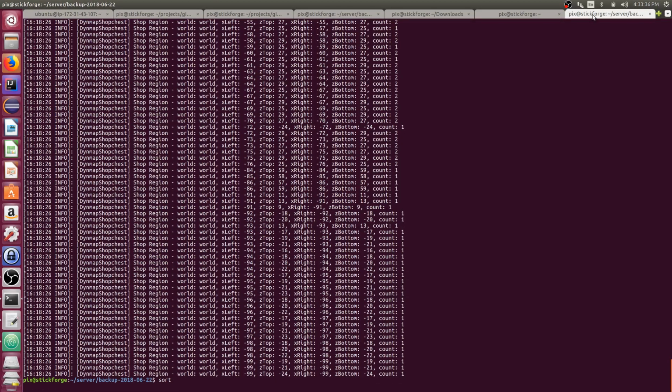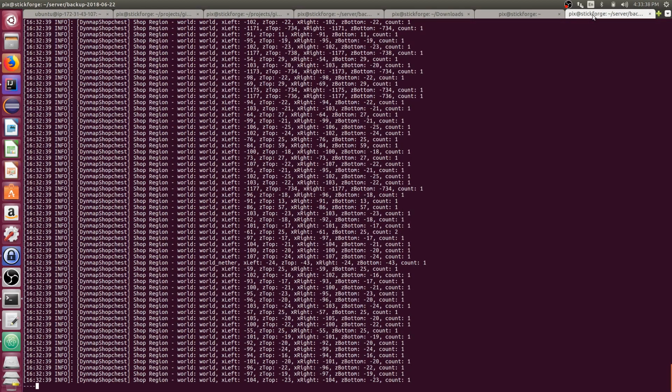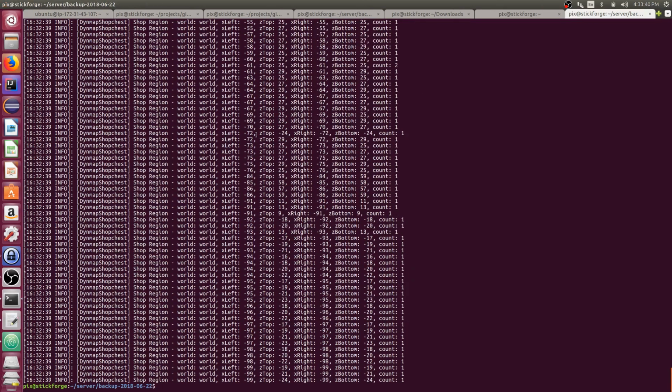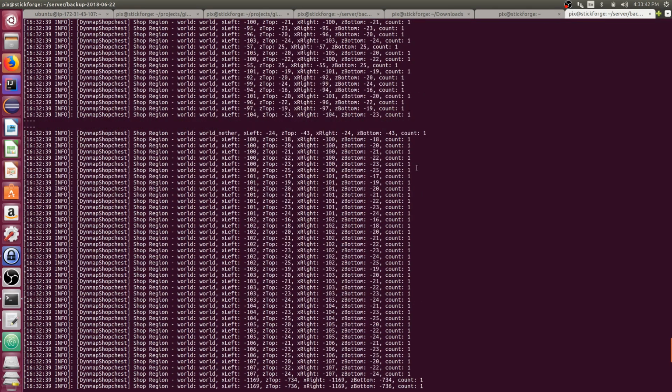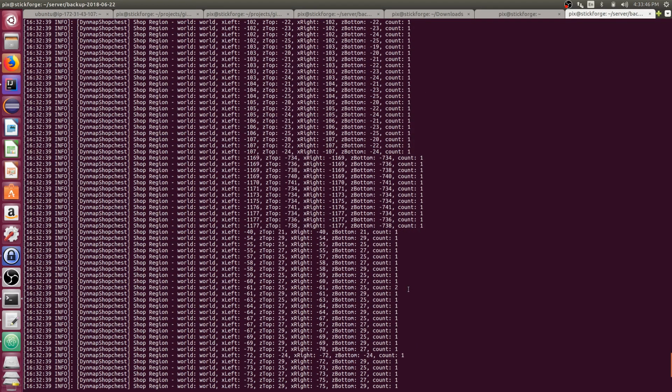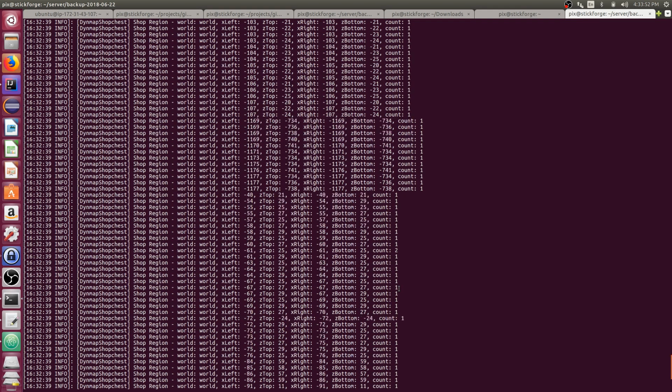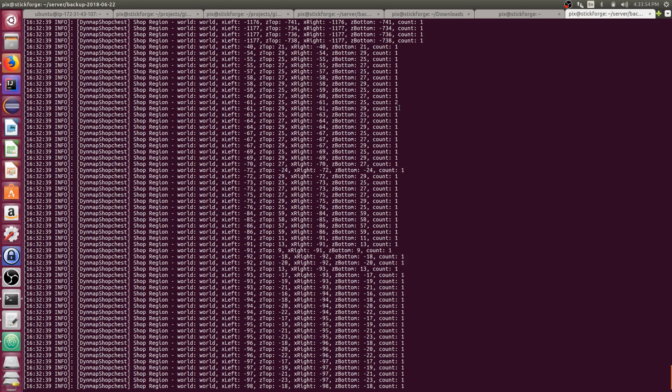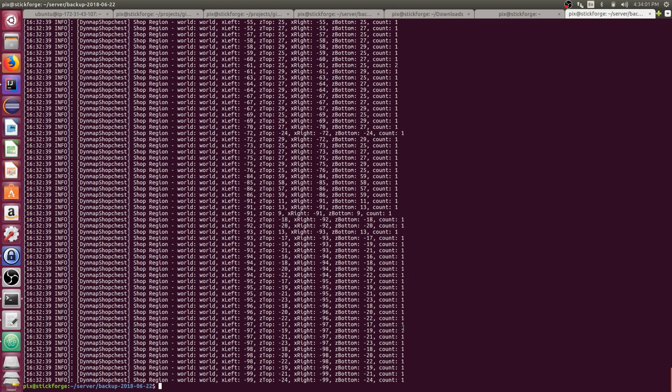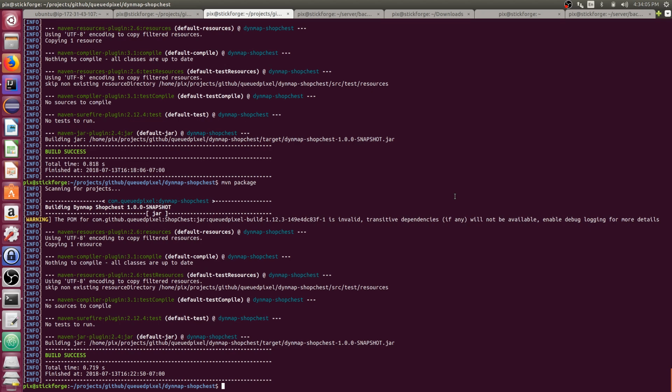Sort. So we have lots of count 1s, count 1, count 2. That's the negative 61, 25, so that is the same area. Then all 1s. So the logic does seem to be sound. I'm convinced, at least.